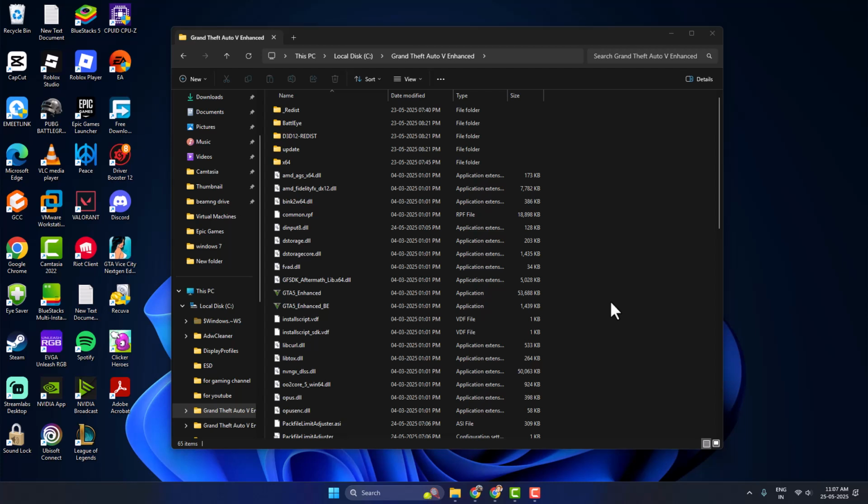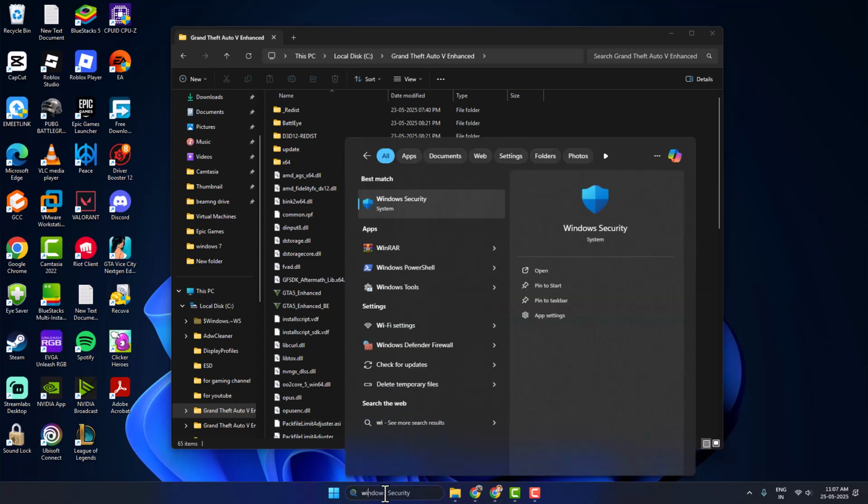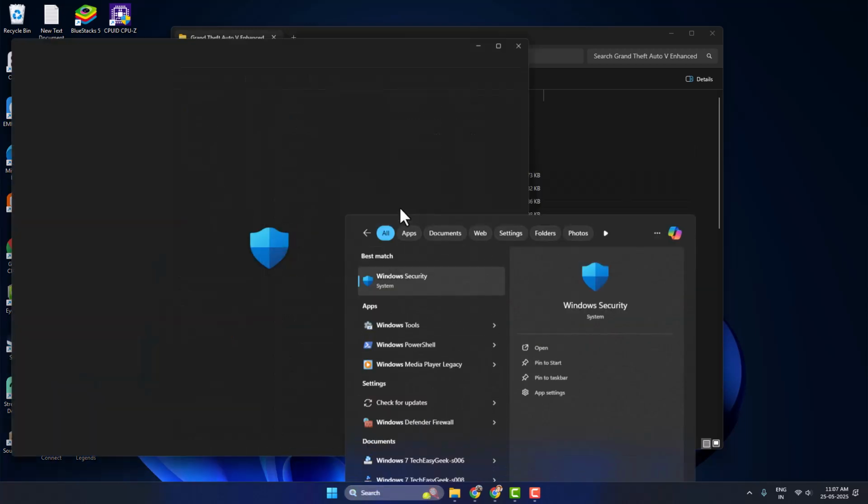Today we are going to see how to fix Fitgirl Repack's GTA 5 Launcher.exe system error. Let's fix it, guys. Go to the search menu and type Windows Security. Click on open it.